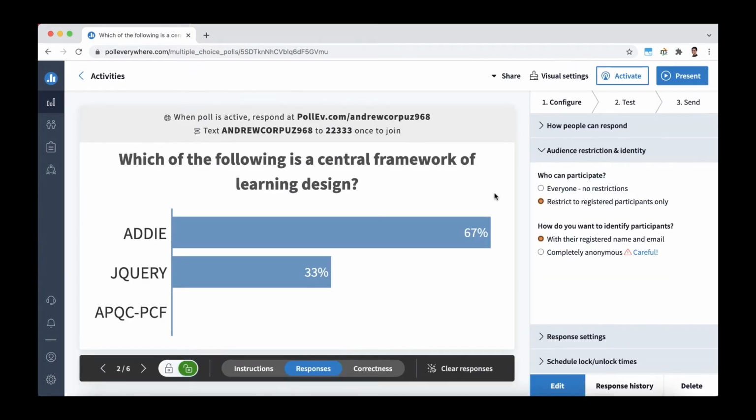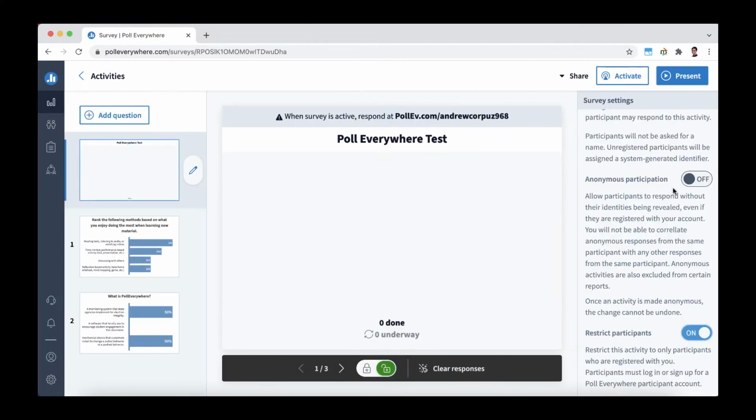If you would like to track individual student responses to an activity, you will need to go to the settings for that activity. Then, select the options to restrict to registered participants only and to identify students with the registered name and email. On surveys, the second option will appear as anonymous participation. You will want to leave that off. This will require students to sign in through Columbia.